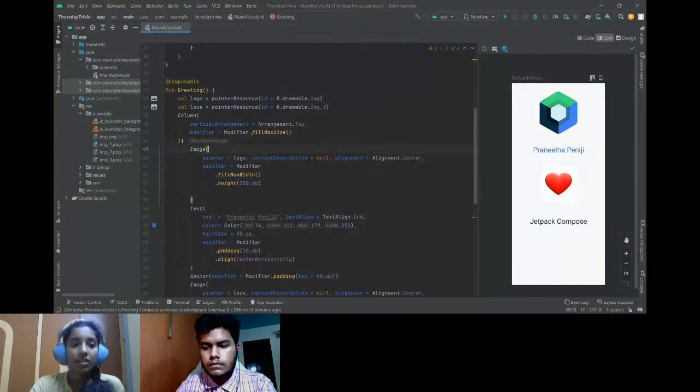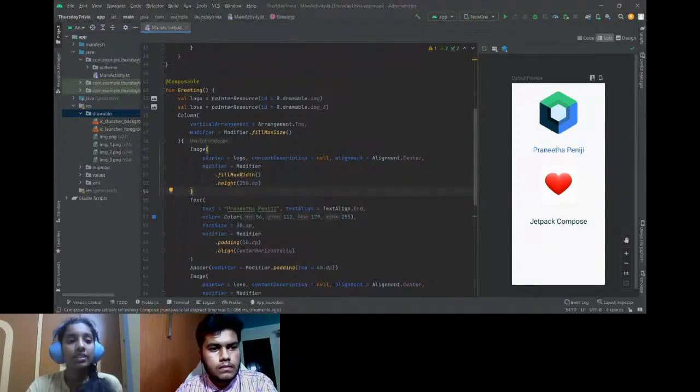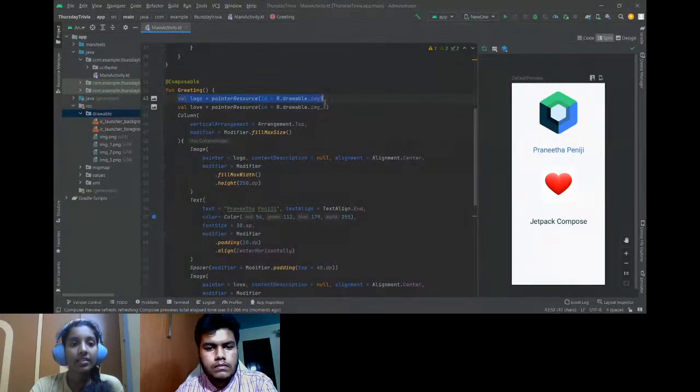As the Drive link is provided to you, you just download the images and paste them inside the drawable folder of your application. Once you have kept them inside the drawable folder, just call it: mention the Image, and then painter is the logo. That means I have stored my image inside the variable logo. We have discussed how we need to store the image with R, which is nothing but our resource, then D for drawable, and the name of the image.